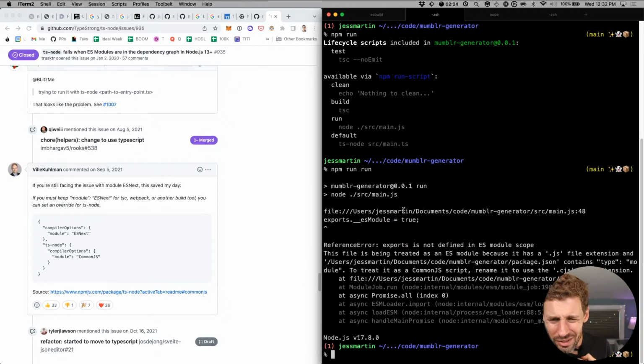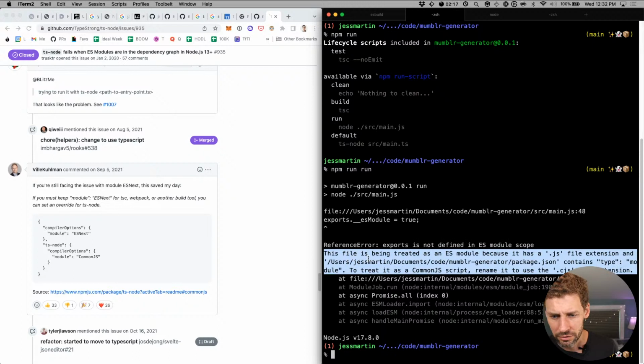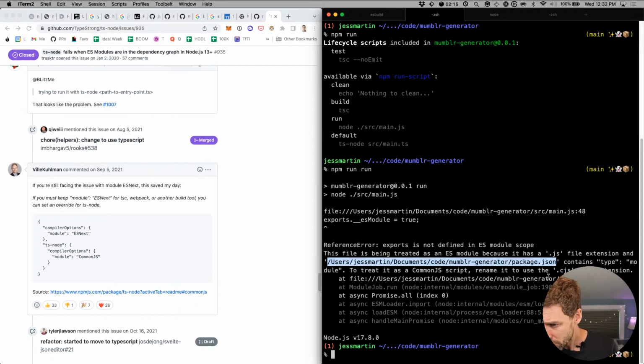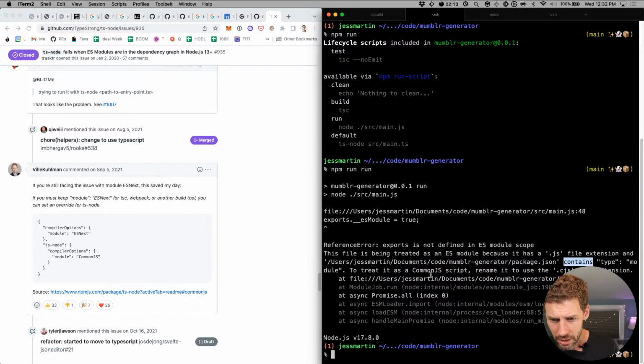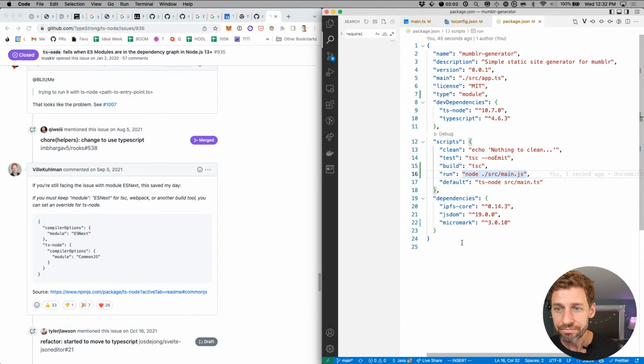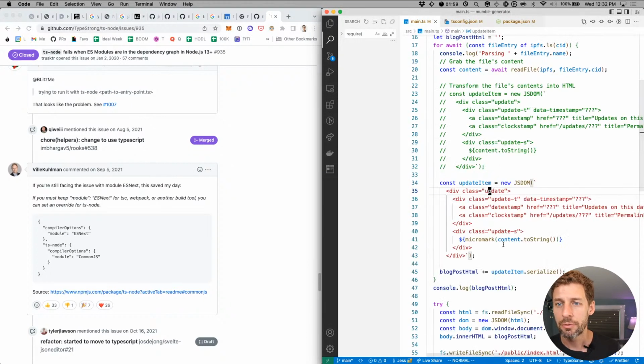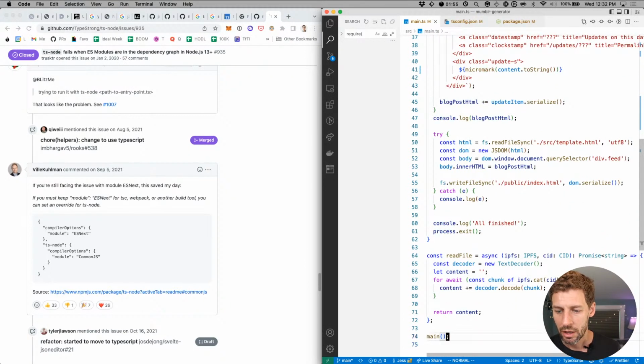Exports ES module true. Exports is not defined in ES module scope. This file is being treated as an ES module because it has a JS file extension. Package.json contains type module. Treated as a CommonJS script. Rename it to use the CJS file extension. So basically, this thing is being treated as a module, but it has no export itself.